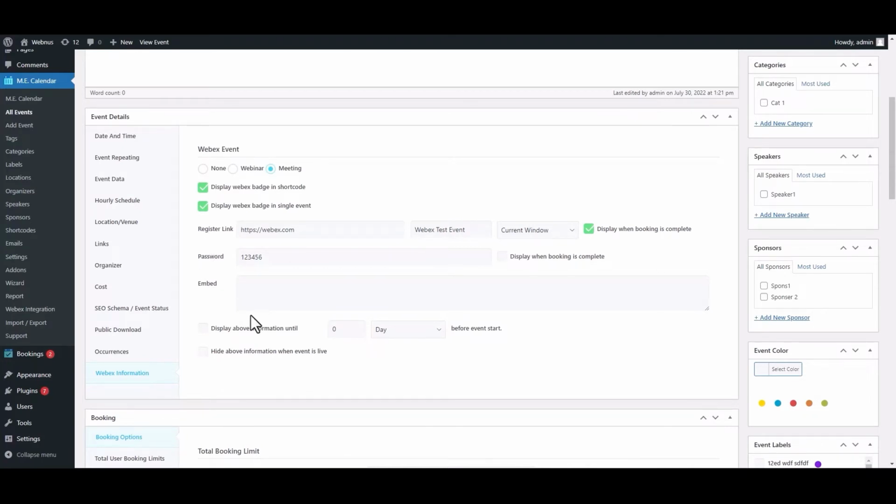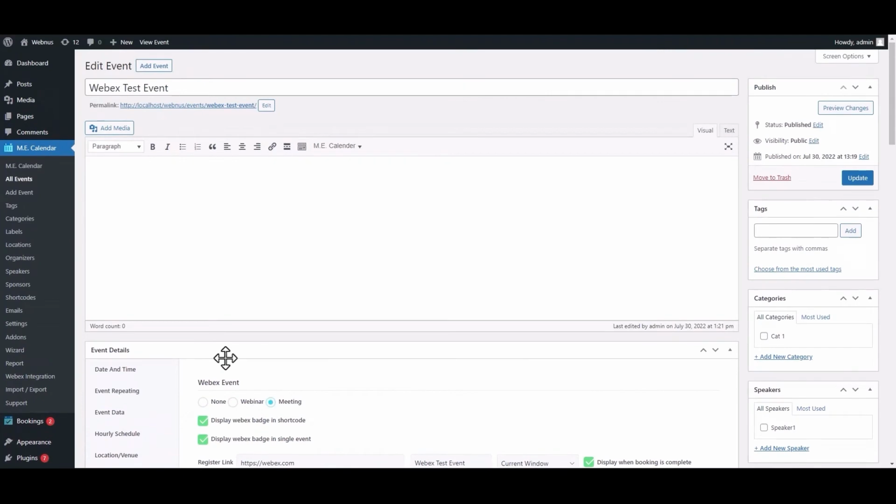And there are also other options as well. You can place your embed code in the field below, and also the other options that you can see on the page.